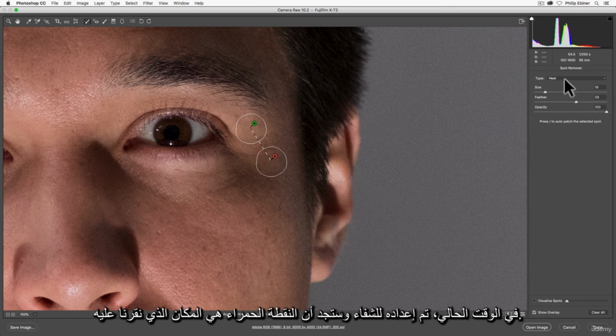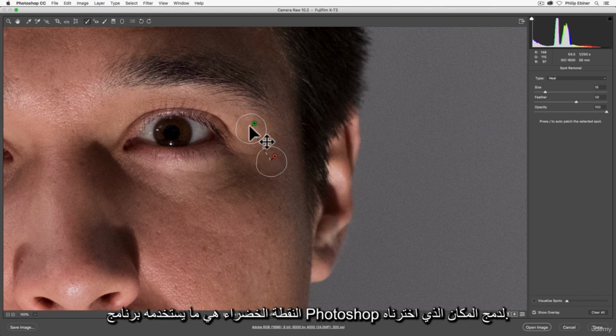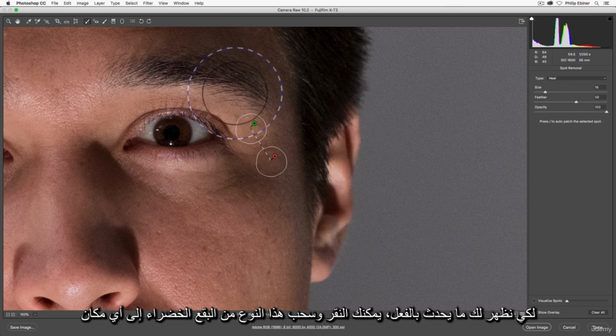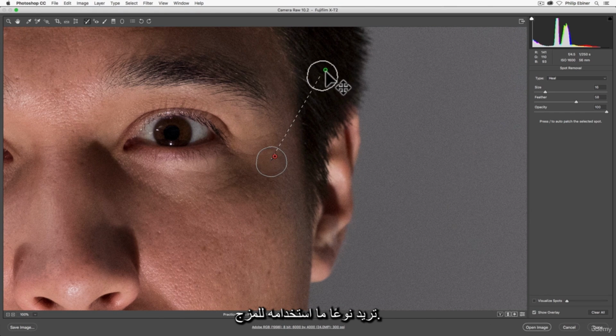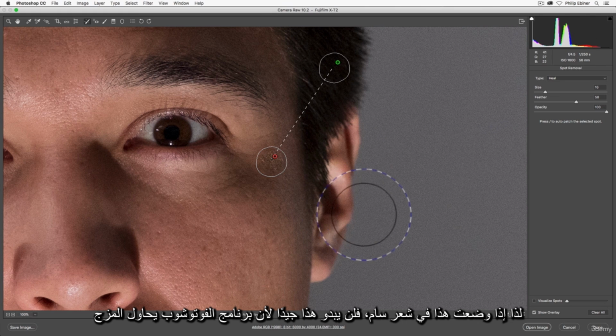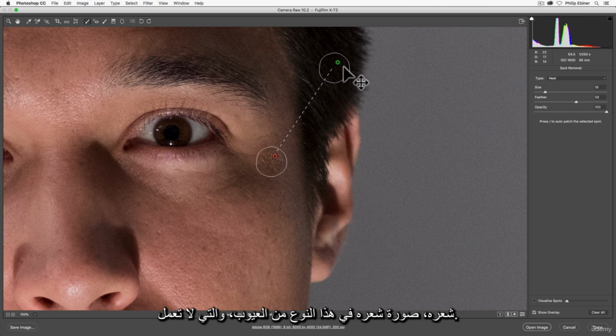Right now it is set to heal, and you'll see that the red pinpoint is where we clicked. The green pinpoint is what Photoshop is using to blend in to where we picked. So to show you what's actually happening, you can click and drag this green spot to wherever you want to use to blend. So if I put this in Sam's hair, this isn't going to look good because Photoshop is trying to blend his hair, the image of his hair, into that blemish, which doesn't work.